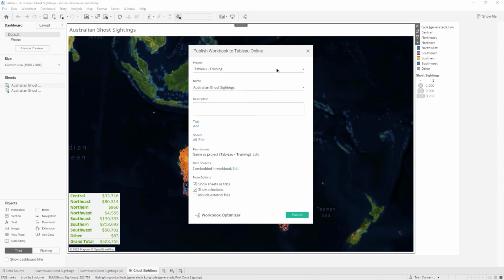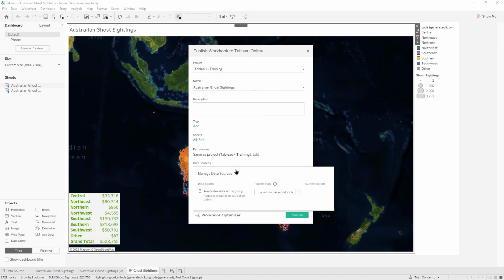So I already have a project folder in here. If you don't, you can drop down and change the folder and use default if necessary. It's already given it a name. Now down here, I have the permissions the same as my Tableau training folder in Tableau Cloud. It lets me know that I have a data source embedded in the workbook. And I'm going to leave it that way. We could edit and change it to publish the data source separately. In this case, I'm going to leave it embedded.